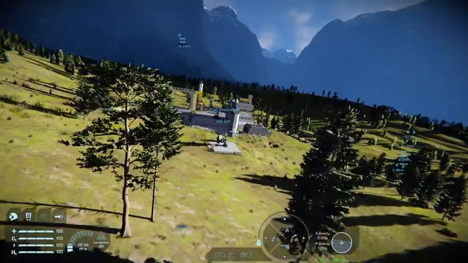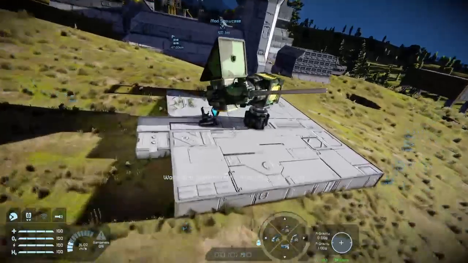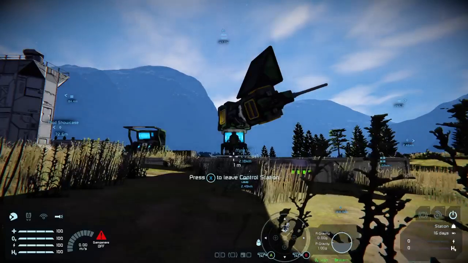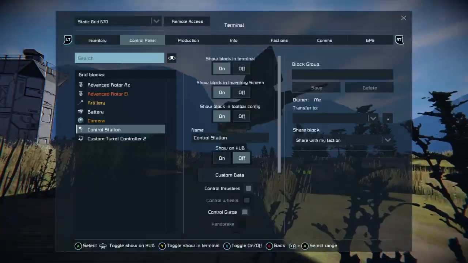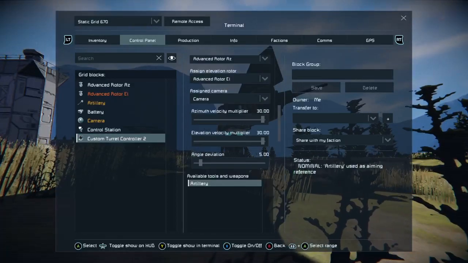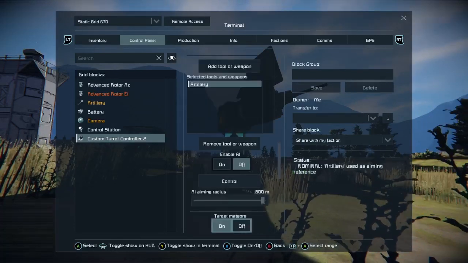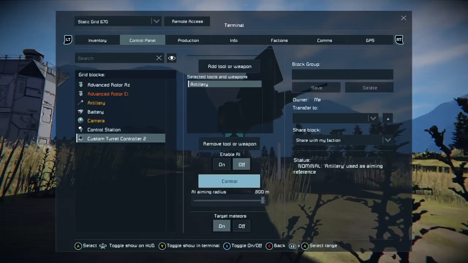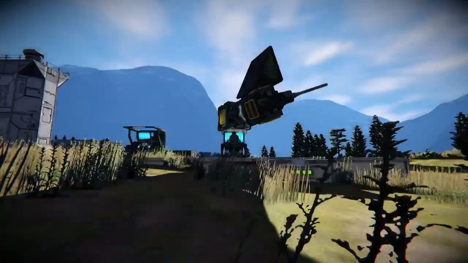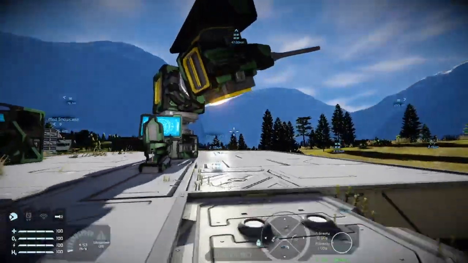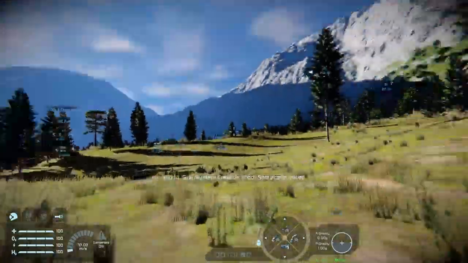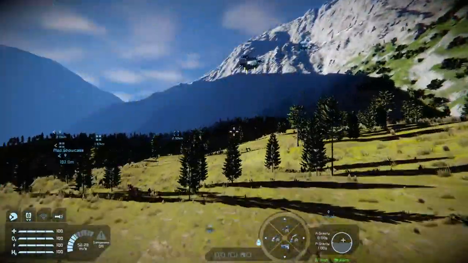Another quick save. Back down. This will probably get attacked by my other turrets. Custom turret controller. This time we want to look at down here. The aiming radius is 800 meters. And so if we enable the AI, it can now detect enemy ships, or it should be able to.